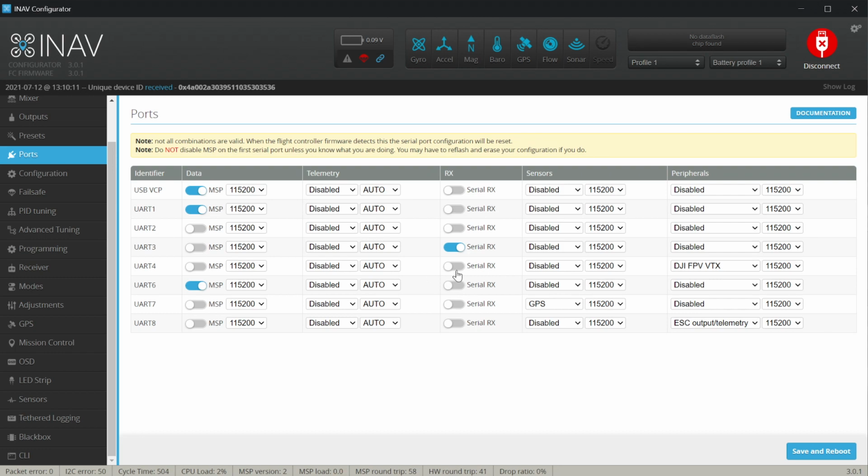Like I mentioned in one of the previous videos, my quad is configured with the DJI version of the video system, so we're going to leave it at DJI. You do not have to change the port speed in either of those cases. And compared to, for example, Betaflight, you do not assign the MSP function. For the DJI, you have to assign the DJI FPV VTX.